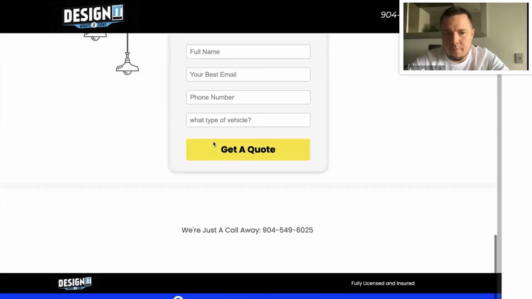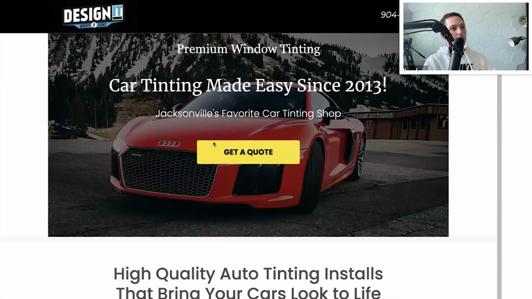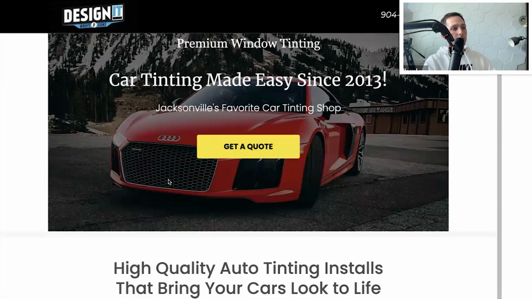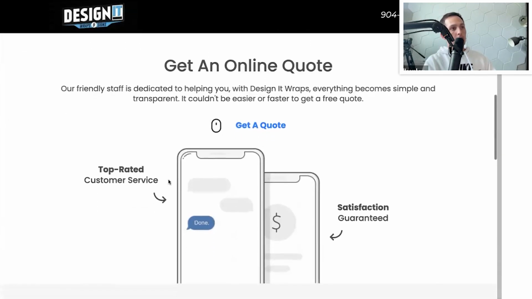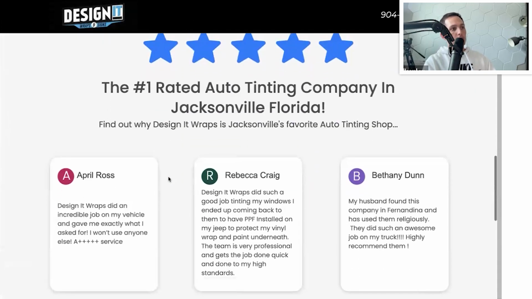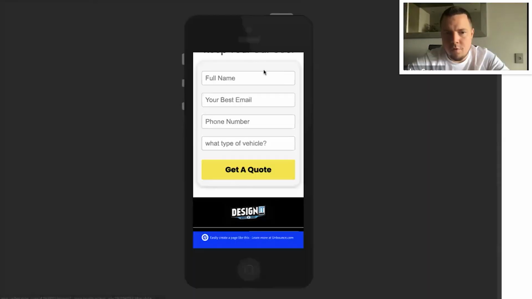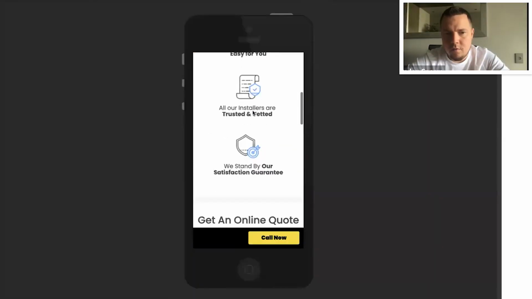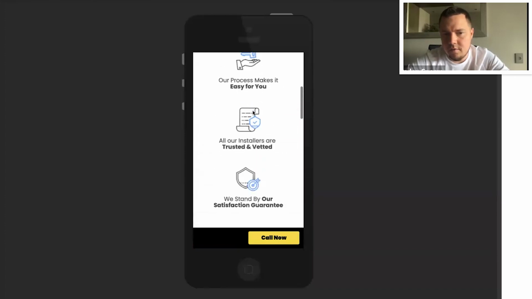Yeah. So it's like here, go all the way up. So you have the home page look, then scroll down. You have 3 bullet points, scroll down. Then call to action, scroll down. Then a few reviews, and then call to action again. And if you look at the mobile version, it's the same thing. We just take out some of the extra stuff.